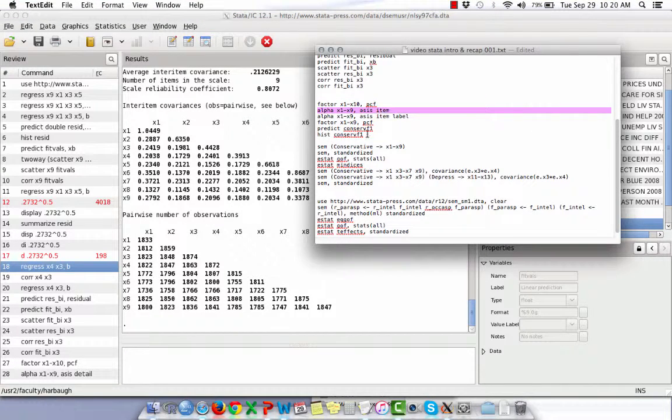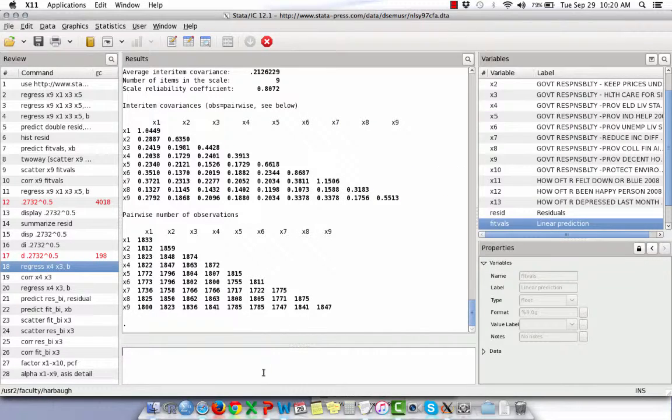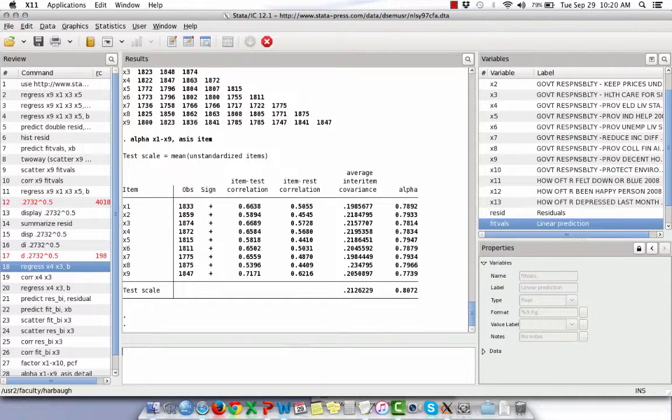Now, I'm going to actually have it run alpha x1 through x9 as is and item. And that gives me the following output. A little smaller set of output. So I get the alpha for each item. I get the item with the test correlation, the item with the rest correlation. In other words, that's when the item is actually dropped. And this indicates the sign for each of the values, the number of observations, and there we go.